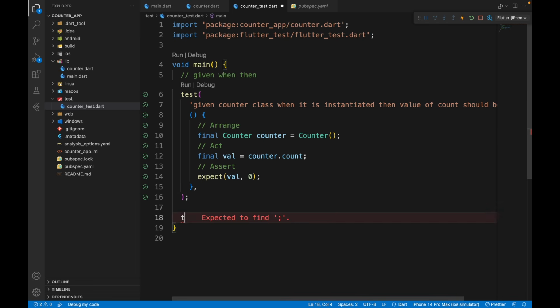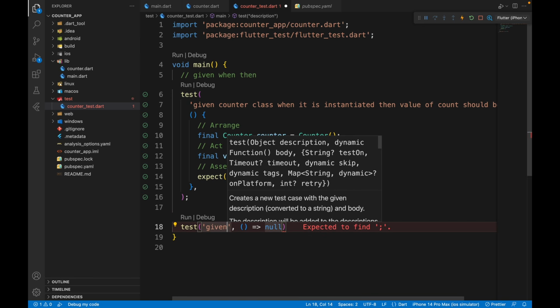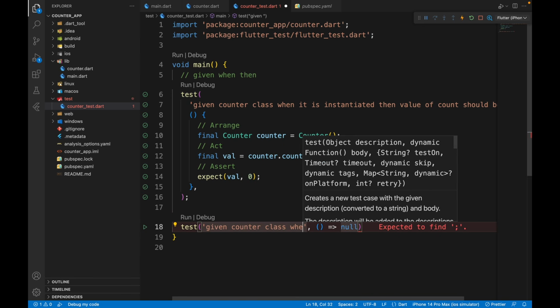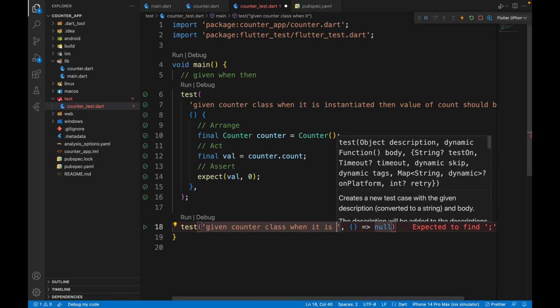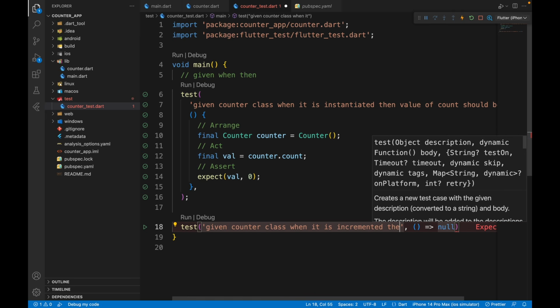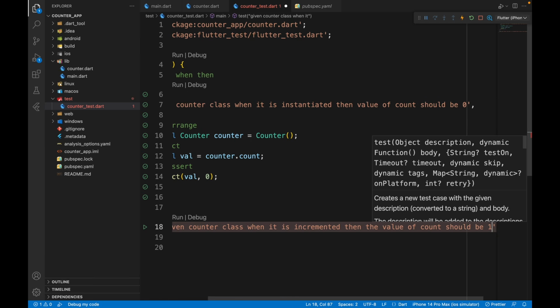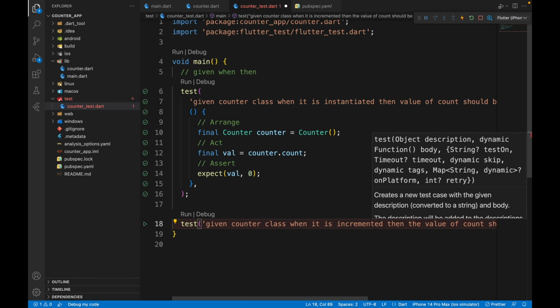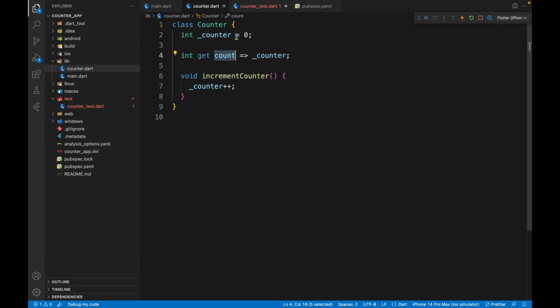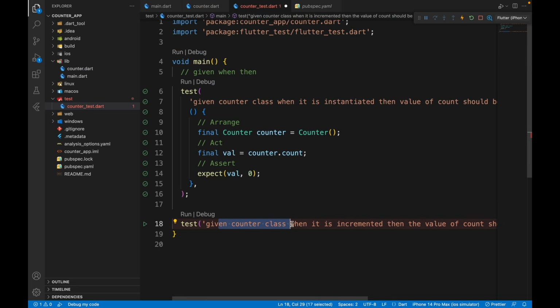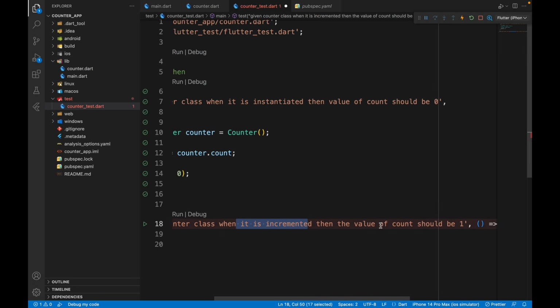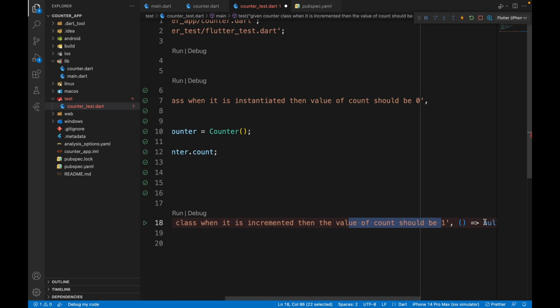So here I'm going to write another test which is: given counter class, when it is incremented, then the value of count should be 1, right? Because whenever it is 0, here it's 0, increment counter is called and the value should be 1. Yeah, given counter class, when it is incremented, the value of count should be 1.